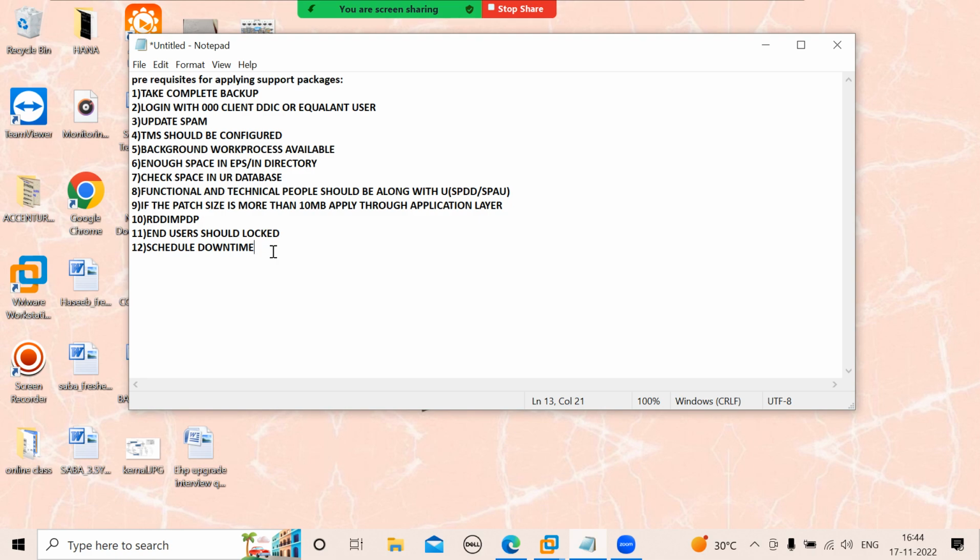That means your database is not down. Your application is not down. Your application is running. How do you say your application is running? You are using the SPAM T-code, so your application should be up and running. Where is this data sitting? In your database. So your application and database both should be up and running.